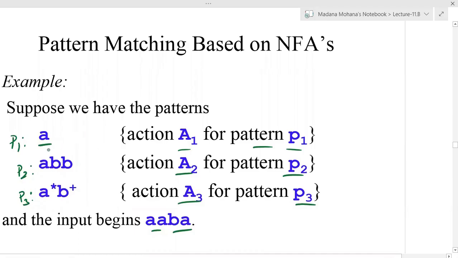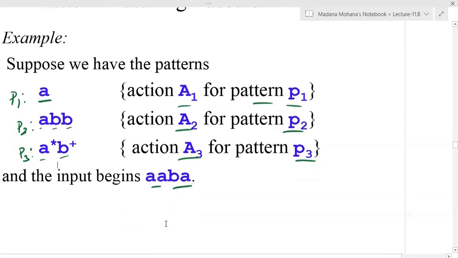The first pattern must start with A, the second pattern starts with A followed by BB, and the third pattern starts with A closure, then followed by B positive closure, excluding null. So this string is derived from these three patterns. Then we can verify whether this string is accepted or not by the automaton constructed earlier.